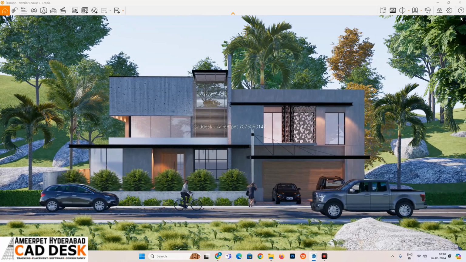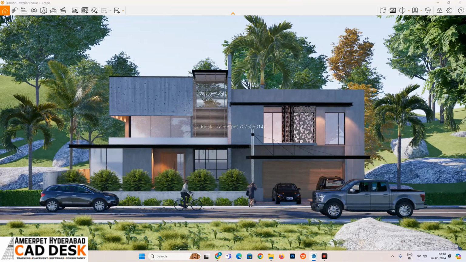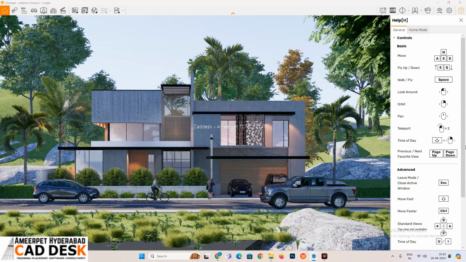Today's class is about the navigation tools. Here we have all the tools. Help. So here we have a help option. The shortcut to open the help is H. If I hit the H button, it is going to open all the shortcuts that we have in the complete Enscape software, and we'll go through them one by one.